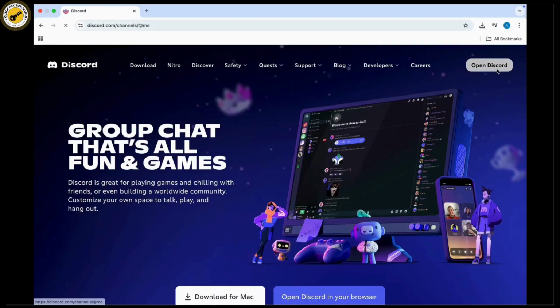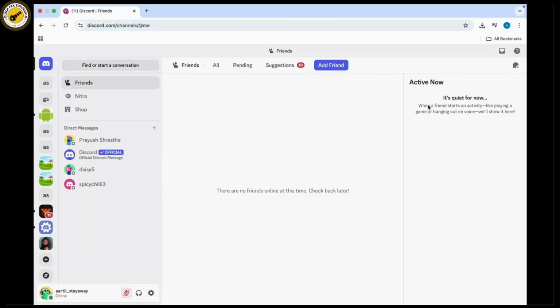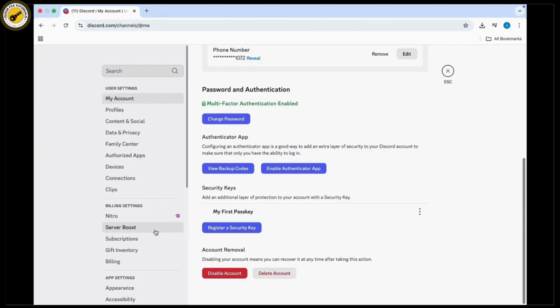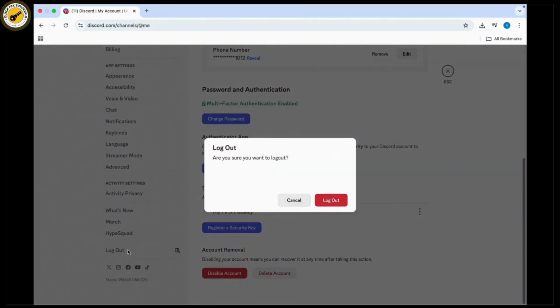Then if you already have an account logged into your Discord, then you'll have to log out of it first of all. Then tap on the user settings option available there at the bottom left. Then at the left hand side panel, scroll down and there you will get to see log out option available, and log out of this account.